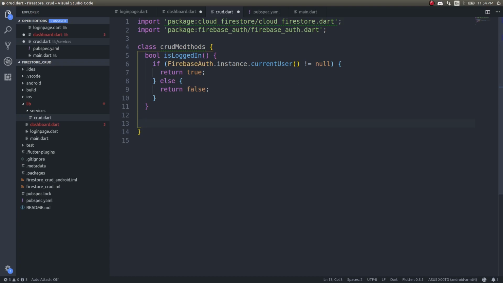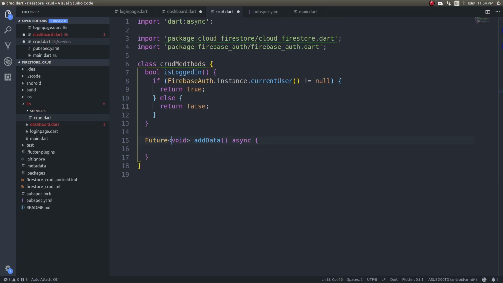Now we'll do one for adding data. I'll show you a simple way, and then I'll show you another way using which you can add data to the Firestore collection through a transaction. Okay, I'll show you the simple way first. Future void addData async, and for Future we need to add an import, I think. Yeah, import. And for addData, we need some data, right? Car data.